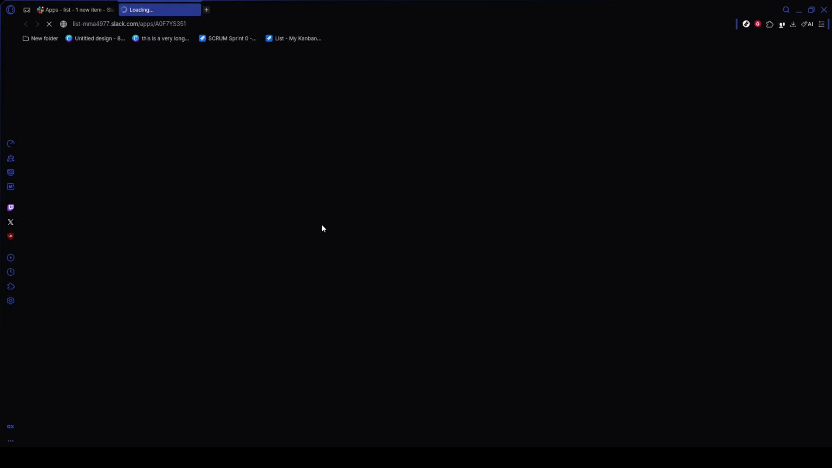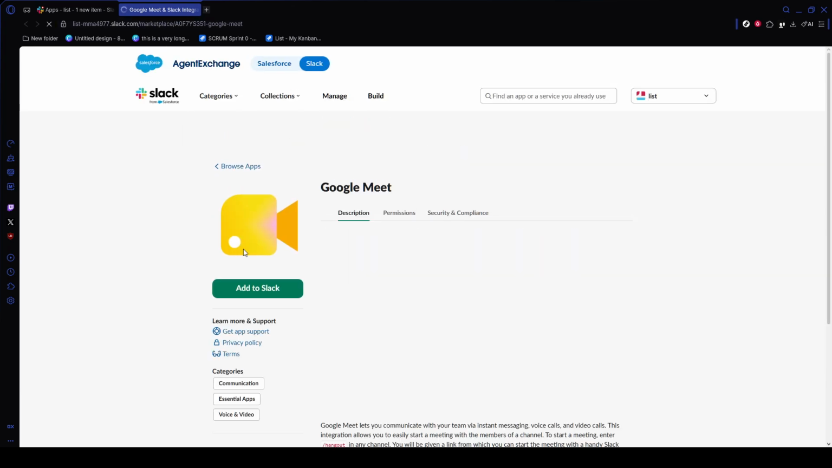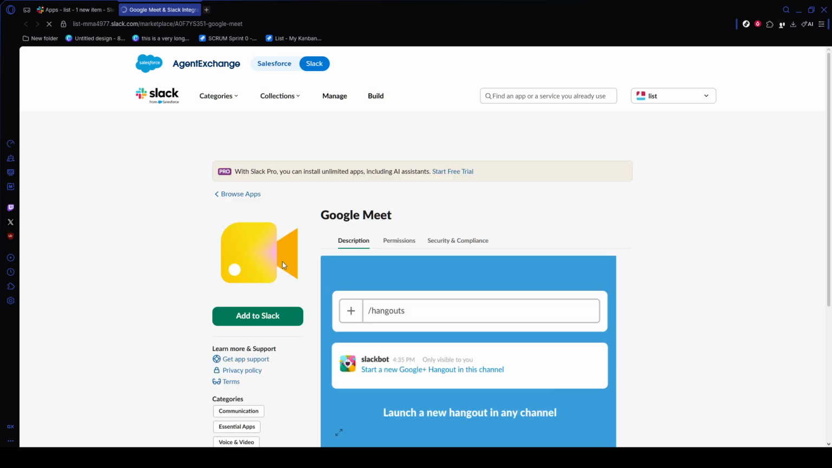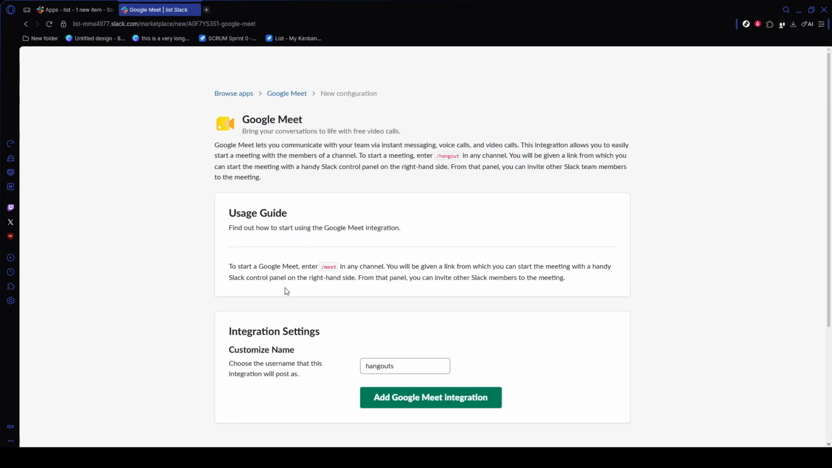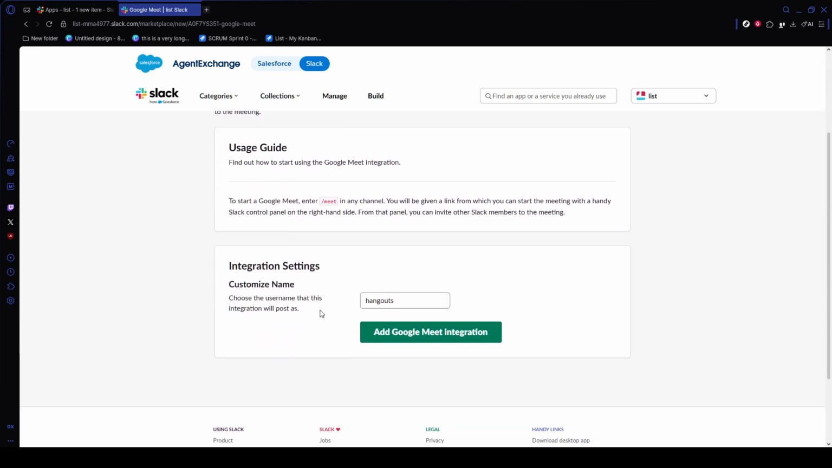Once the app has been added to your workspace, the next part is connecting your Google account. Head back into Slack, where you should see a message from the Google Meet bot in your direct messages. Open that conversation and click the Connect Account button inside the chat. This will open a secure Google sign-in page in your browser. Choose the Google account you want to use, review the permissions, and click Allow. After the connection is confirmed, you can close that browser tab and return to Slack.